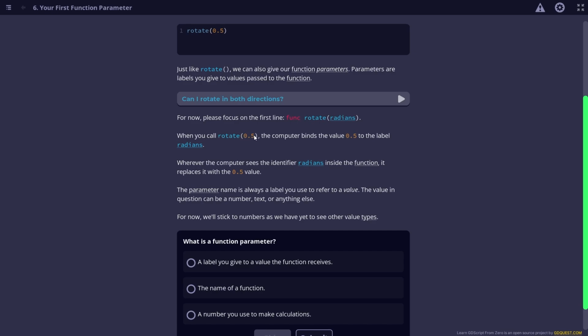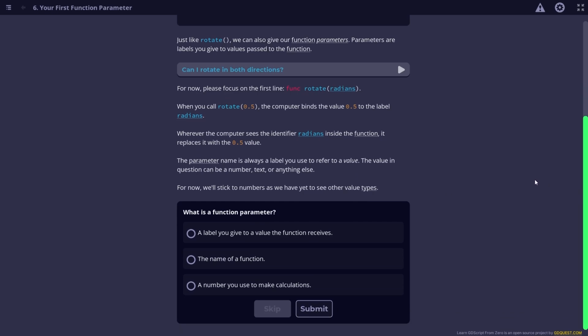So when we call rotate, whenever the parameter, okay. So the parameter name is always a label we use to refer to a value. The value in question can be a number, text, or anything else. True. For now, we're going to stick to numbers as we have yet to see other value types like text or anything else. I mean, we all know what they are if we've been following along.